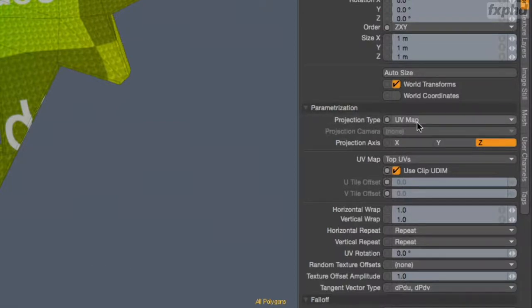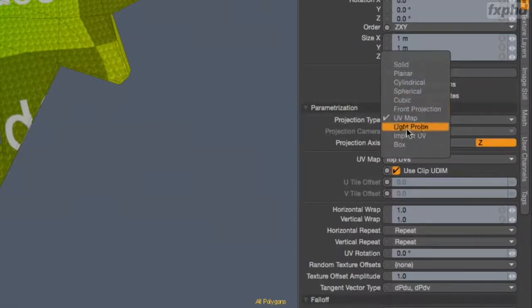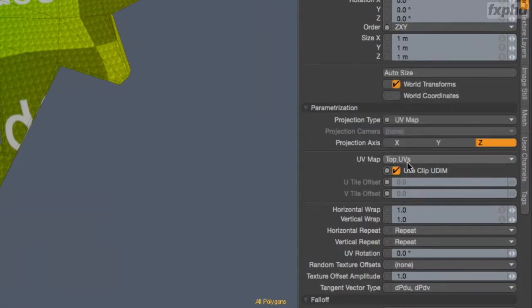The default projection type is UV. However, we have a number of the other standard UV options as well. And then we get to select the UVs that we want down here. So I'm using the top UVs, and you can already start to see if everything is named texture, this list is going to turn into a nightmare. Now I can very, very easily go and pick and choose which UV map I want to use.